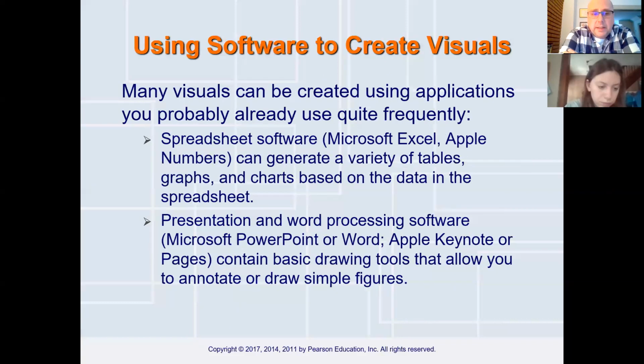Many visuals can be created in different applications. Spreadsheet software such as Microsoft Excel and Apple Numbers can generate some great tables and stuff, but you don't even have to go that far. If you're working on your document within Microsoft Word, your popular report, and you want to generate a specific graph or chart or whatever, they have excellent templates within Microsoft Word that will help you build those. All you have to do is enter the data.